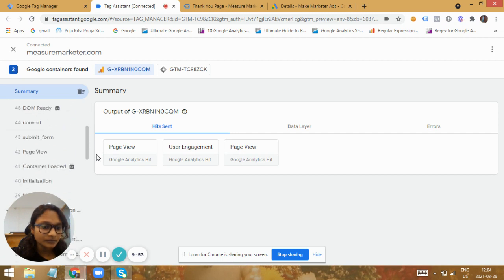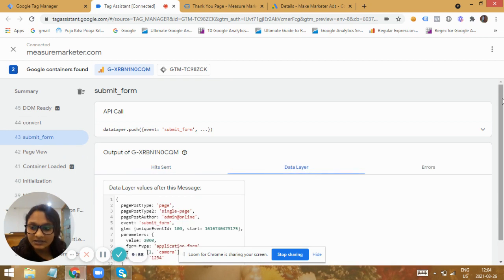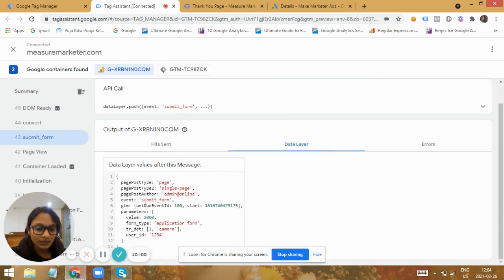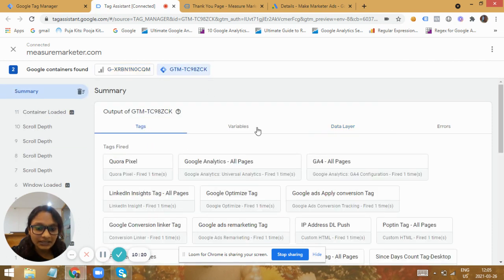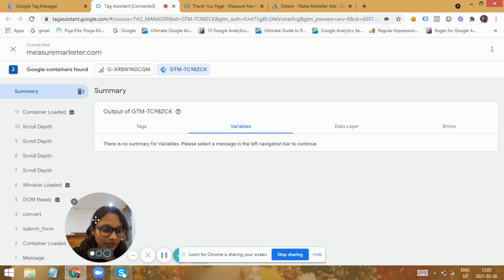See the submit underscore form that we have sent. And if we refer to the data layer over here, we have the submit underscore form event and the parameters, the other properties which we are sending along with this event: the value that I get, the form type, which is an application form, and the user ID of that particular user. So all these details are now in the data layer. And let me see if these are captured into the data layer variable which we have created called remarket underscore data.